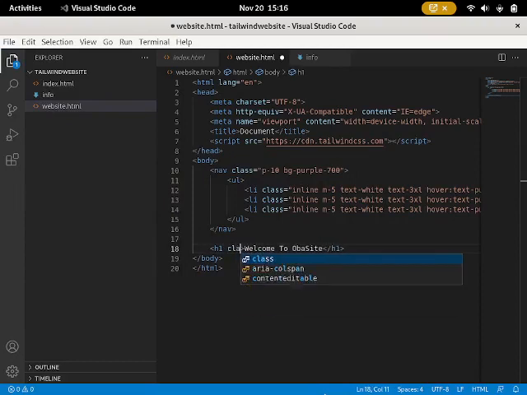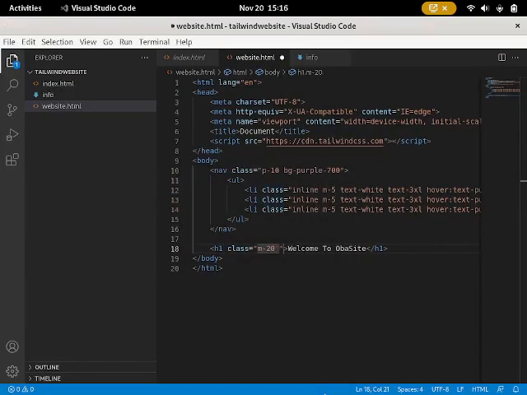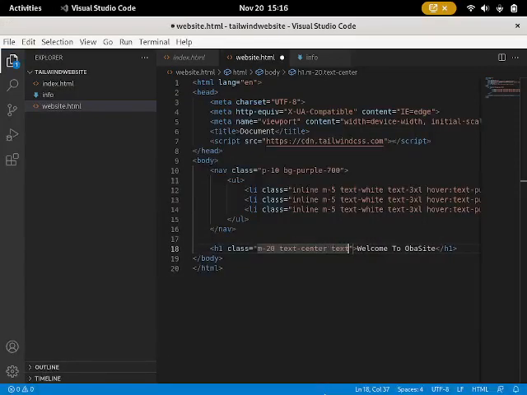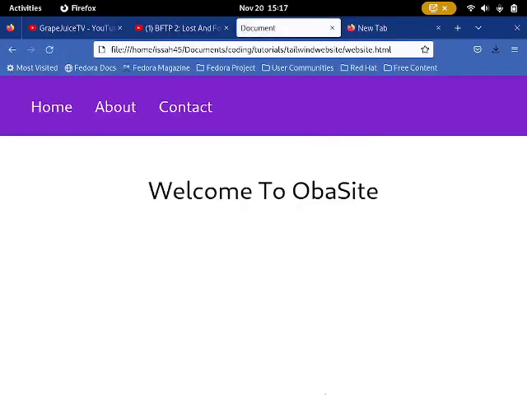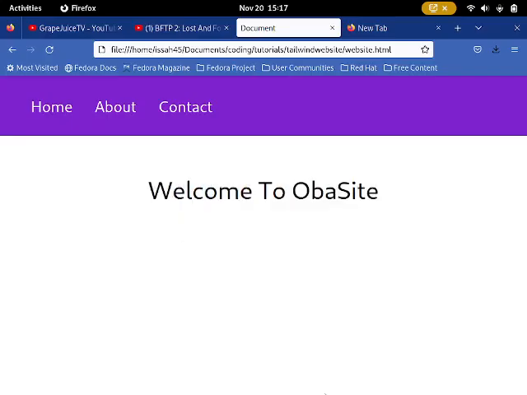So I'm gonna say M20. Then we have margin. I'm going to say text center as well. I'm going to say text 5XL. So I'm gonna just change this to M10. So its margin is gonna be reduced all the way down to 10.